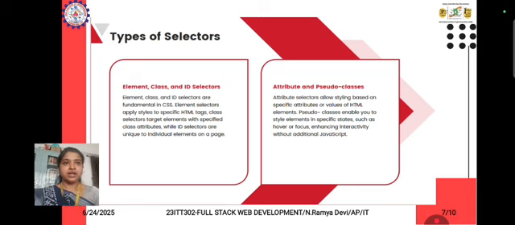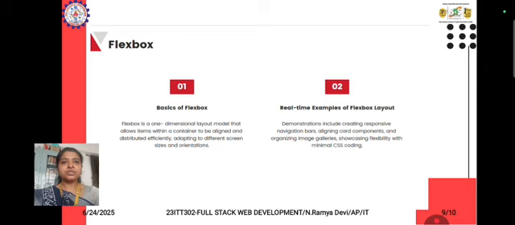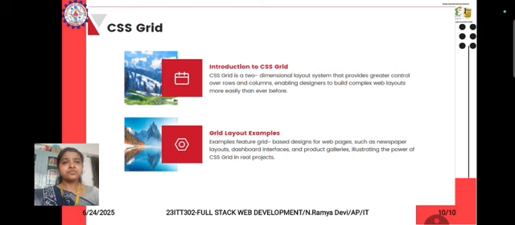And also the basics of flexbox, which is a one-dimensional layout model that allows items within a container to be aligned and distributed efficiently, adapting to different screen sizes and orientations. Demonstrations include creating responsive navigation bars, aligning card components and organizing image galleries, showcasing the flexibility and minimal CSS coding. And also the CSS grid and grid layout examples.